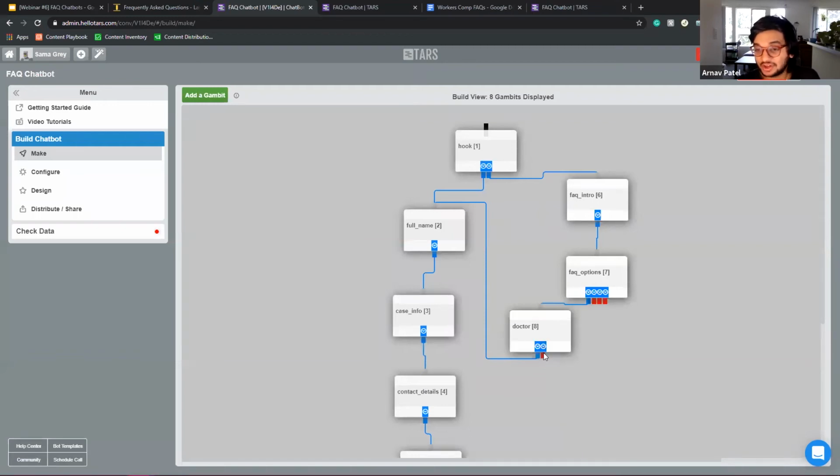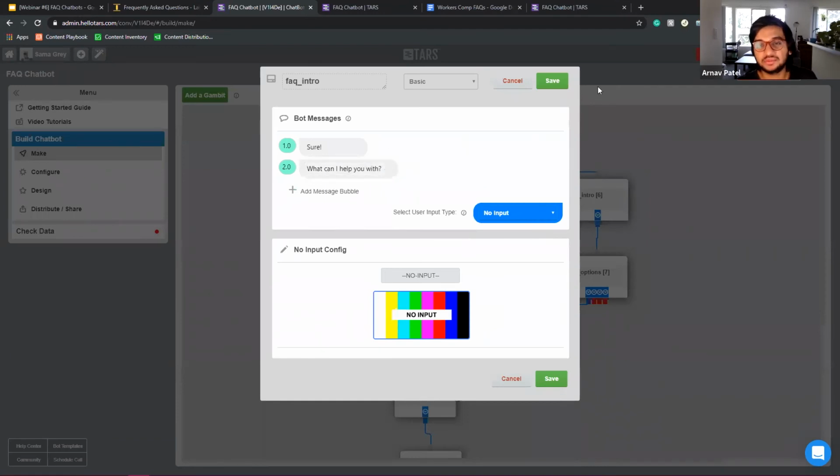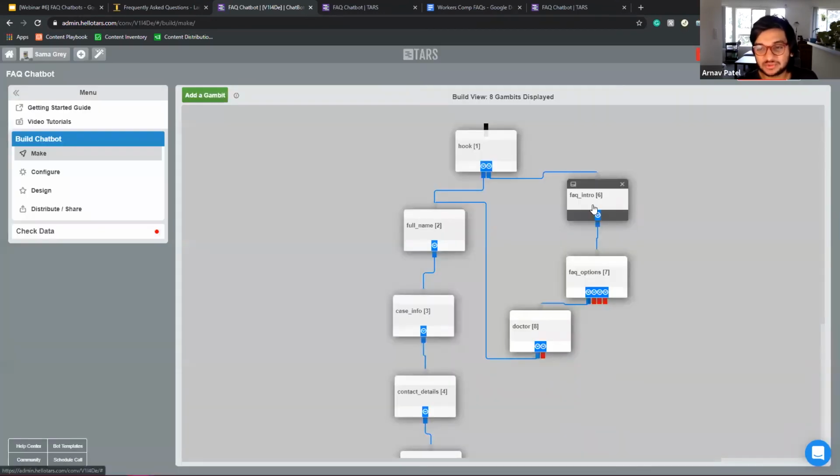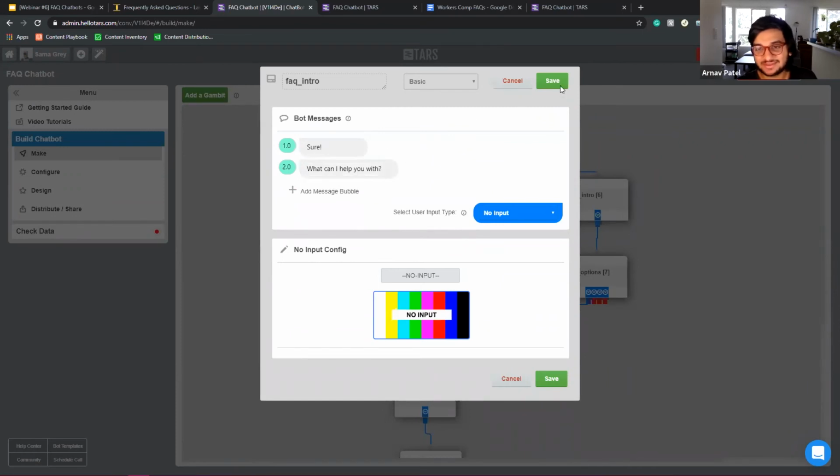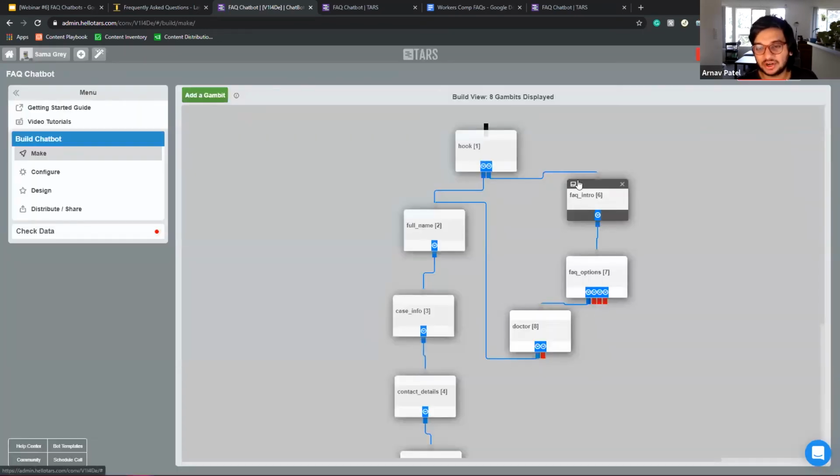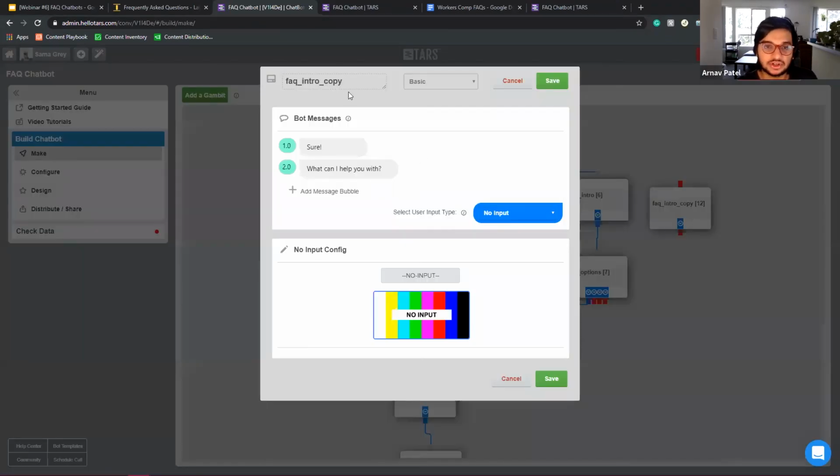The people who say, I have another question, you want to prime them for that question. So over here, it says, sure, what can I help you with? It's going to sound super generic if you say the exact same thing again, because they just heard that and it's going to make it sound super artificial. So to add a little bit of a personal touch, what I do is I create another intro. So we're going to call this FAQ intro 2. And we're going to change the messaging a little bit so that it seems a little bit more natural. So we can say, not a problem. What else do you need help with?